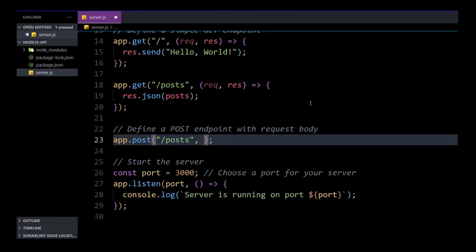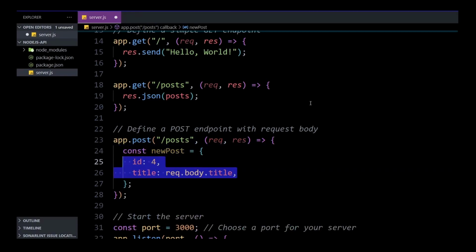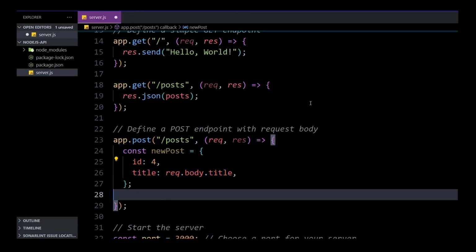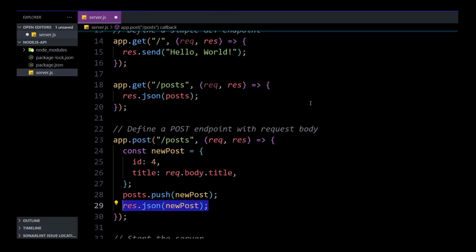To do that, create a POST endpoint. This code defines a POST endpoint for the URL path /posts. When a POST request is made to this endpoint, the server extracts the title property from the request body, creates a new post object with an ID and the extracted title, adds it to the posts array, and responds with the newly created post object in JSON format.